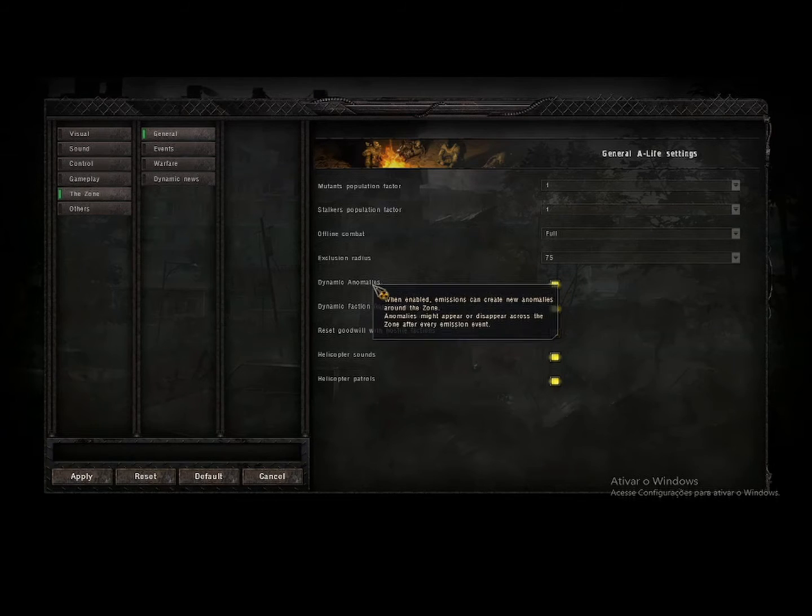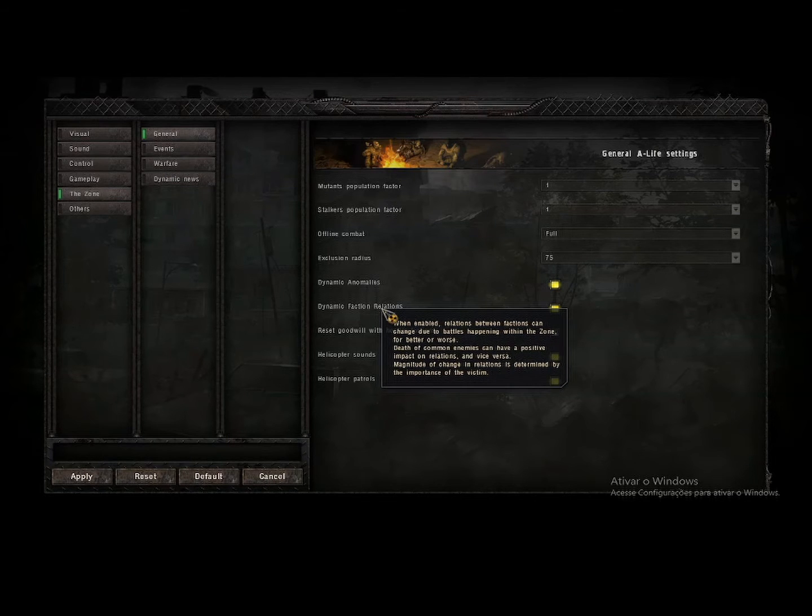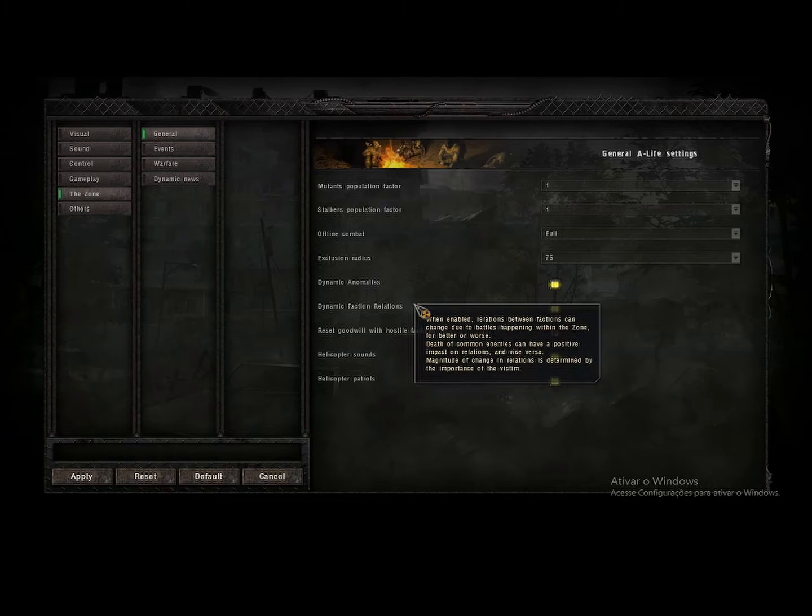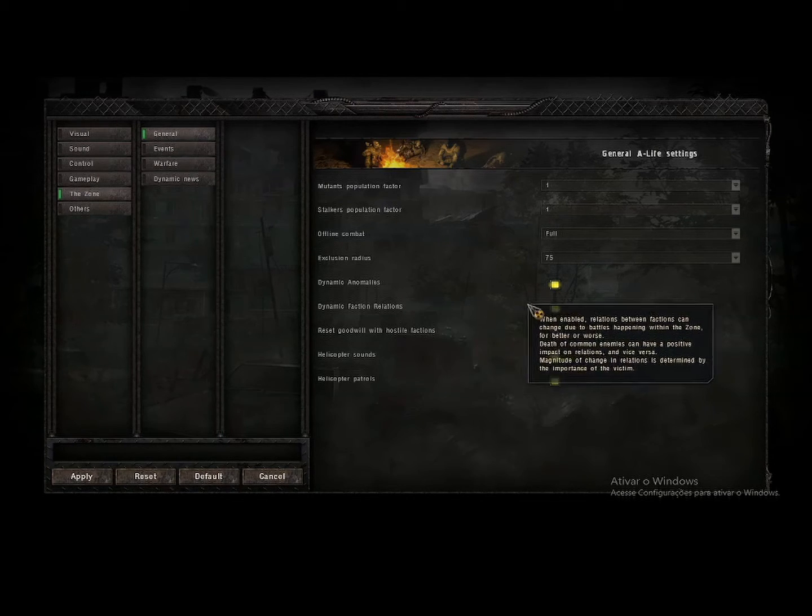you also have dynamic anomalies, which will affect how the anomalies work during the game. If you enable them, you're gonna have the anomalies changing all the time, so it's gonna make it very hard to traverse during the game. This one is the best option. It makes the game very fun for me to keep it enabled, because this changes everything that happens in the game.